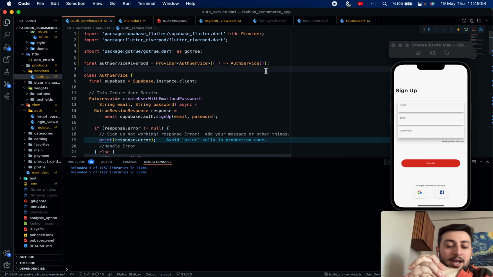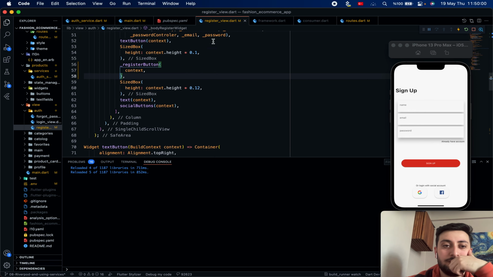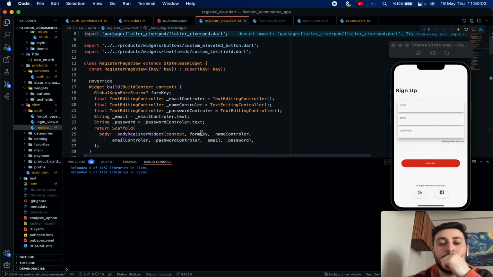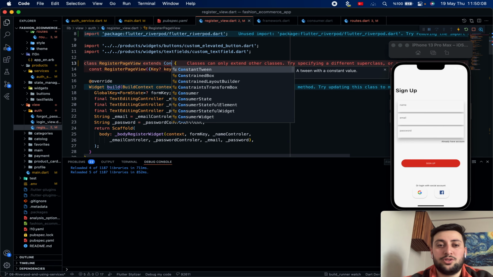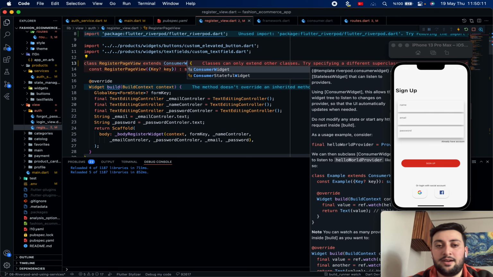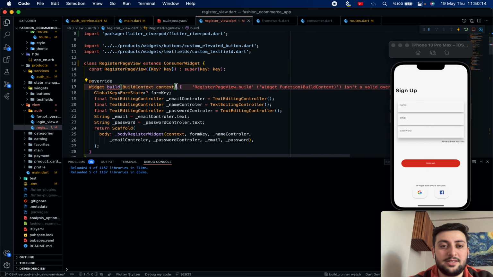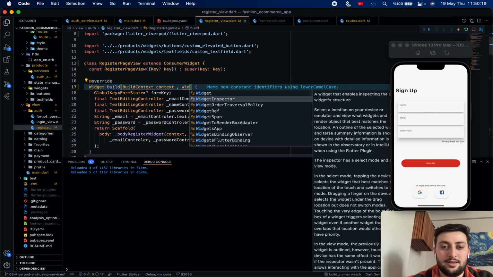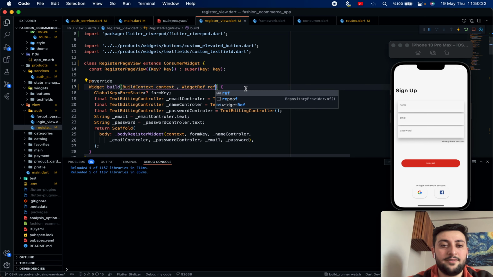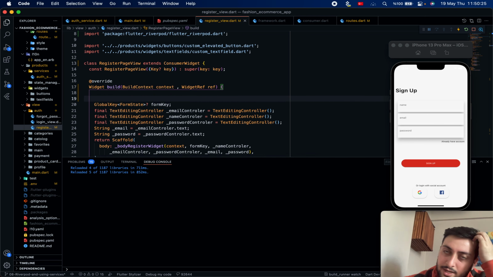Yeah, we have a connection service there with Riverpod. After going to the register page we need to change the stateless widget to a consumer widget for using ref, but it looks like we need one more thing: the widget ref. Inside there we call ref, and after this we call my Riverpod inside the authenticate service. That is how I call it.